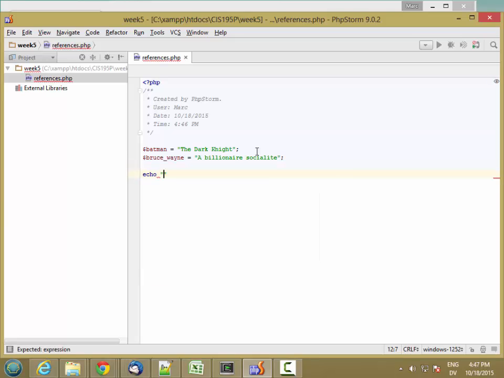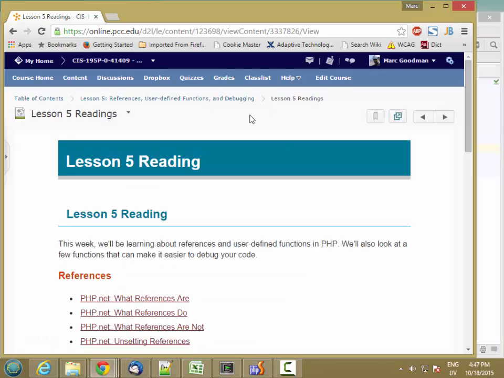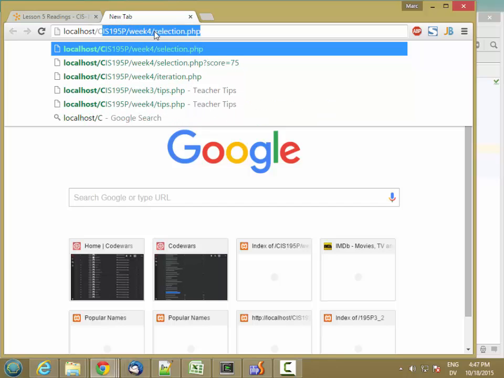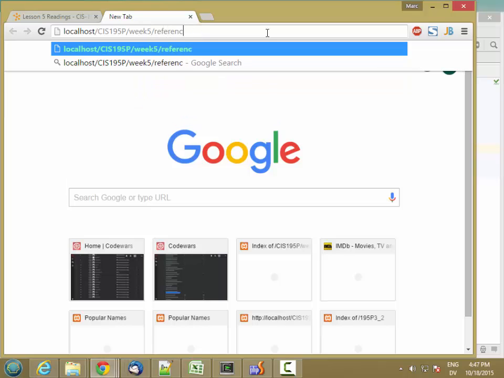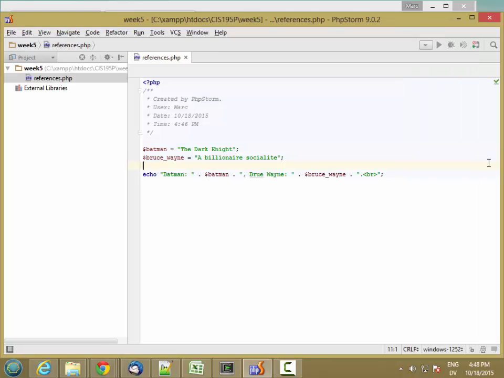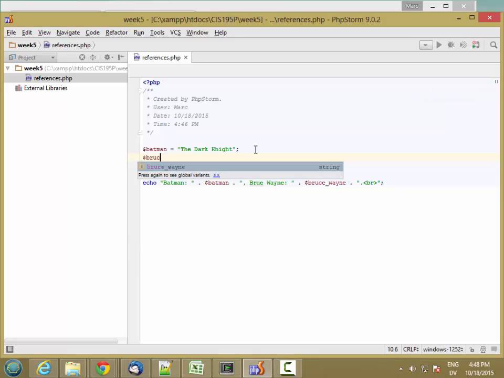So if I go ahead and echo the value of both of these variables, you get what you'd expect. Let me go ahead and pop up a tab, and I'll open localhost CIS 195p week 5 references.php. And as you'd expect, I have Batman as the Dark Knight and Bruce Wayne, a billionaire socialite. So these are two completely separate variables, and changing the value of one of them has no effect on the other. But what if I set Bruce Wayne to be a reference to Batman?